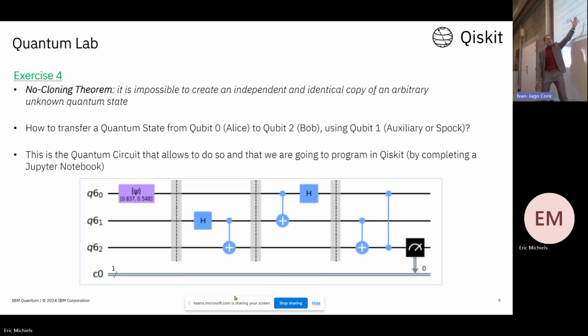The barriers are, as you know, for readability. So what we first do is a Hadamard gate. We have an ancilla qubit, we call it. An ancilla is an assisting qubit. When we talk about quantum computing in a circuit, an ancilla, if you search it in the dictionary, means help, assistant. It's an assistant qubit to make things happen. So Q1 is an assistant qubit, and we transfer the state of Q0 to Q2 by doing these steps.